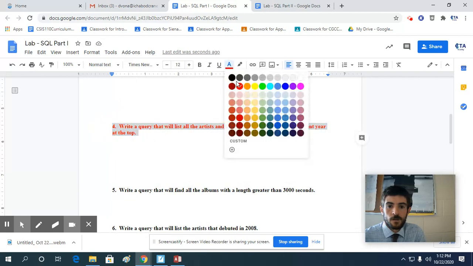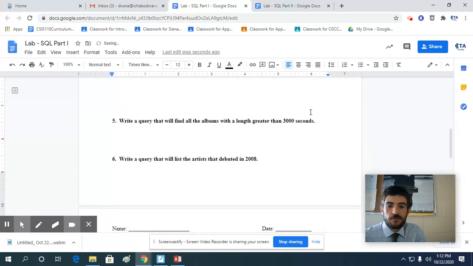All right, next one is the first one where we're starting to limit our results. Instead of giving back all the results, we're limiting the results. So that's going to require a new command. It says, write a query that will list all the albums with a length greater than 3,000. So we're going to do select.